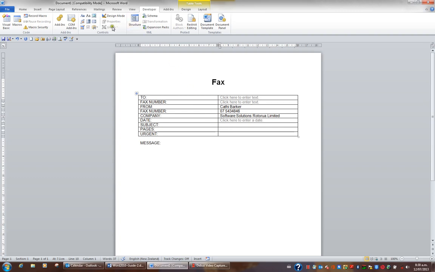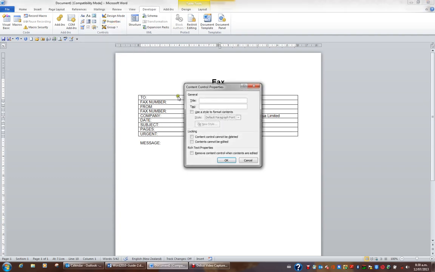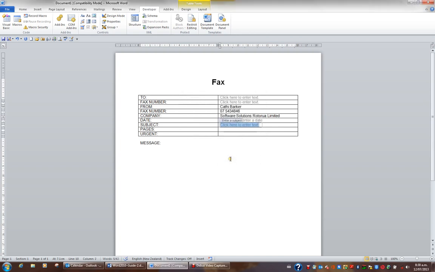I'd like to put another Rich Text Content Control to the right of Subject. So on my Developers tab in my Controls group, I'm going to click the button Rich Text Content Control. I'm going to click Properties and type Enter a Subject. And again, not allow the user to delete this control. And OK.